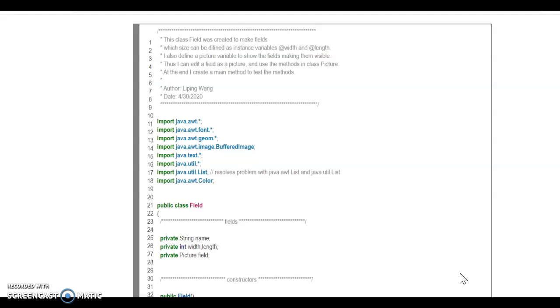Here I developed the code and added a new variable, a picture variable, to show the fields. I try to make the fields visible. Thus, I can edit a field as a picture and use the methods in the Picture class.